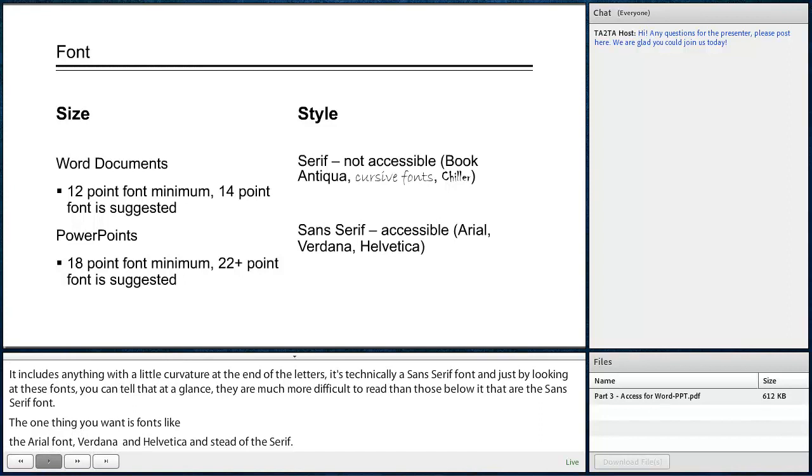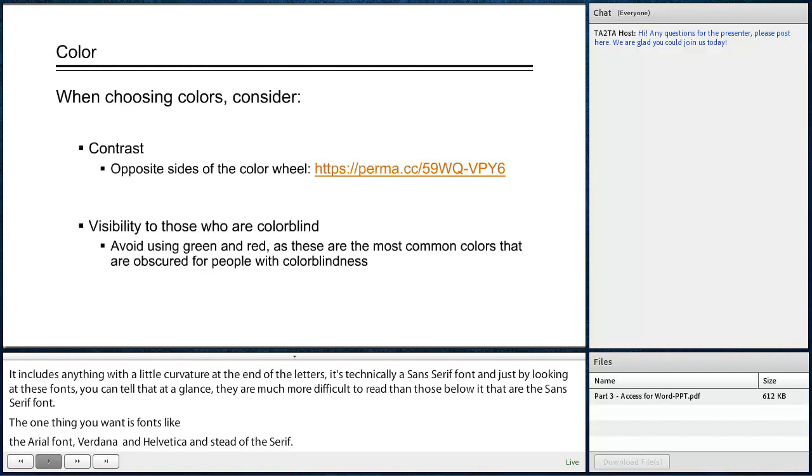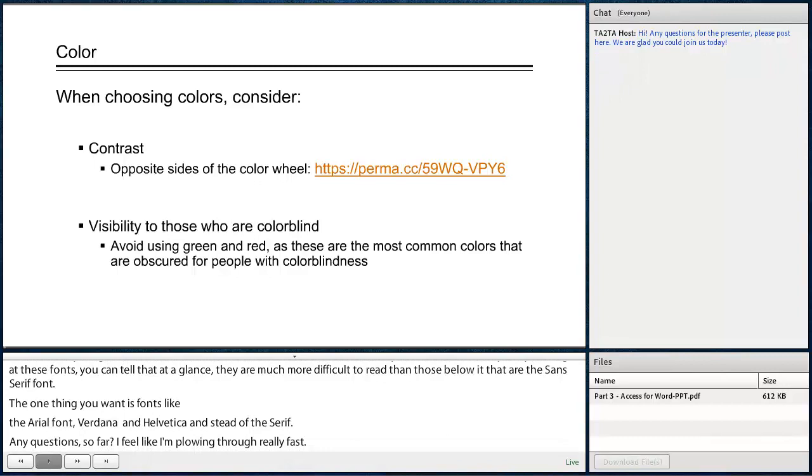All right, seeing no questions, we're just going to go forward really quick. The next topic we're going to discuss is colors.